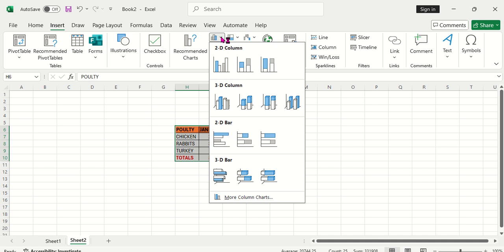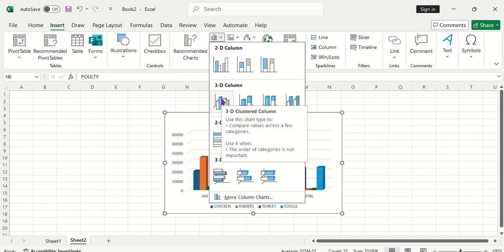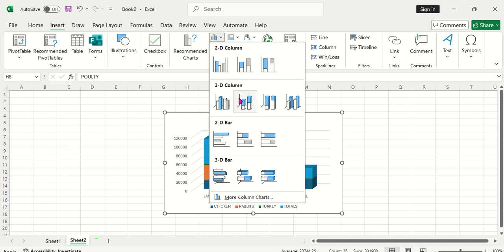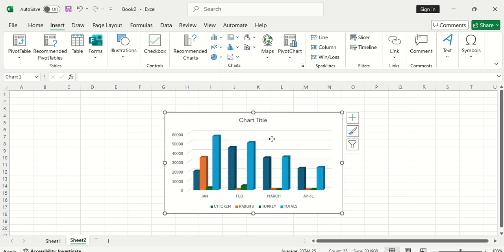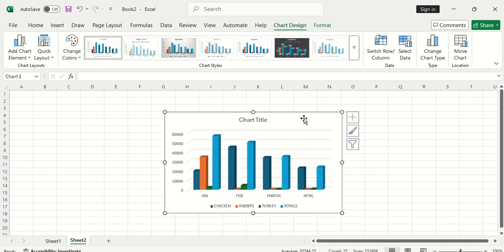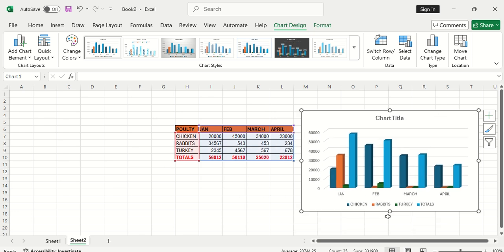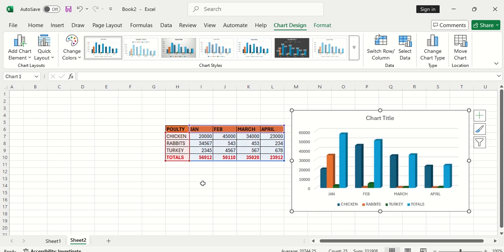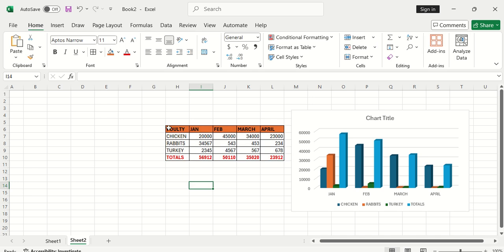So I'll click down there. We have 2-dimensional and 3-dimensional. So I can go for a 3-dimensional column chart. I'll click once, and we'll have a chart that represents the information that we are working with. If you can see, here we have our work, that is the chicken. On January we had 20,000, February 45,000, March 34,000, and April 23,000. So chicken is represented by this color. As you can see, here is the color.